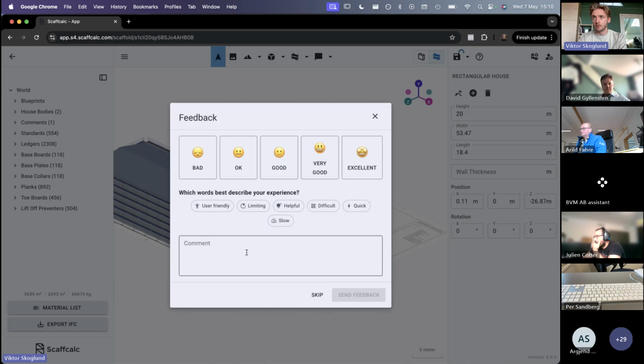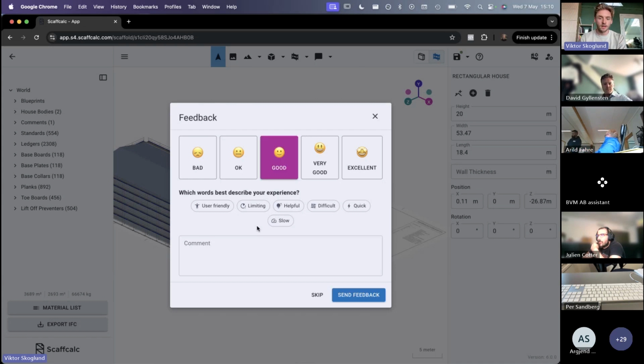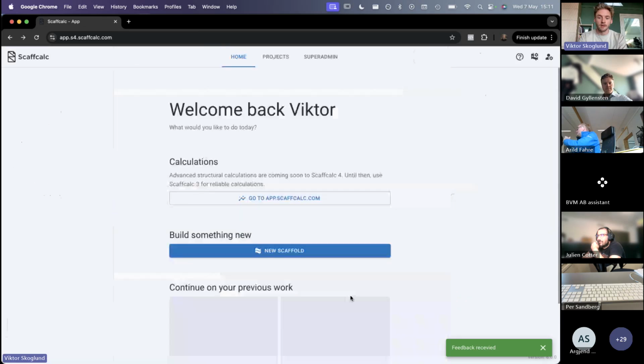Here you see a feedback form. This is super valuable for us. So whenever you do a project and you feel like, oh, I'm missing something, you can write it right here. Or if you need help with something, you can press good and write need help. And then our support team will help you as soon as we can.